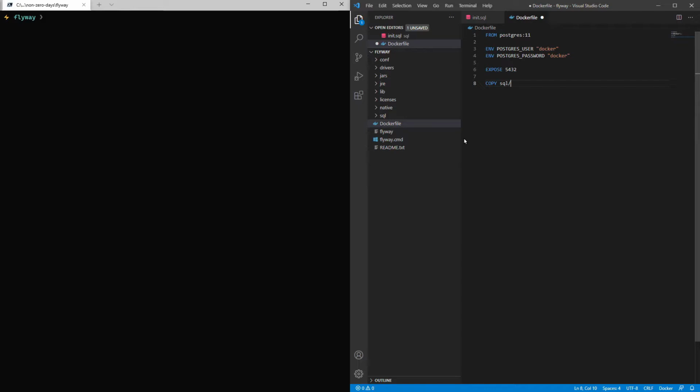And then we're copying the init SQL file from our local drive into a special directory for this image, which is the docker-entrypoint-initdb directory. We're going to copy that init SQL file over to be an init SQL file over here. And that'll get run by default when the image gets run.